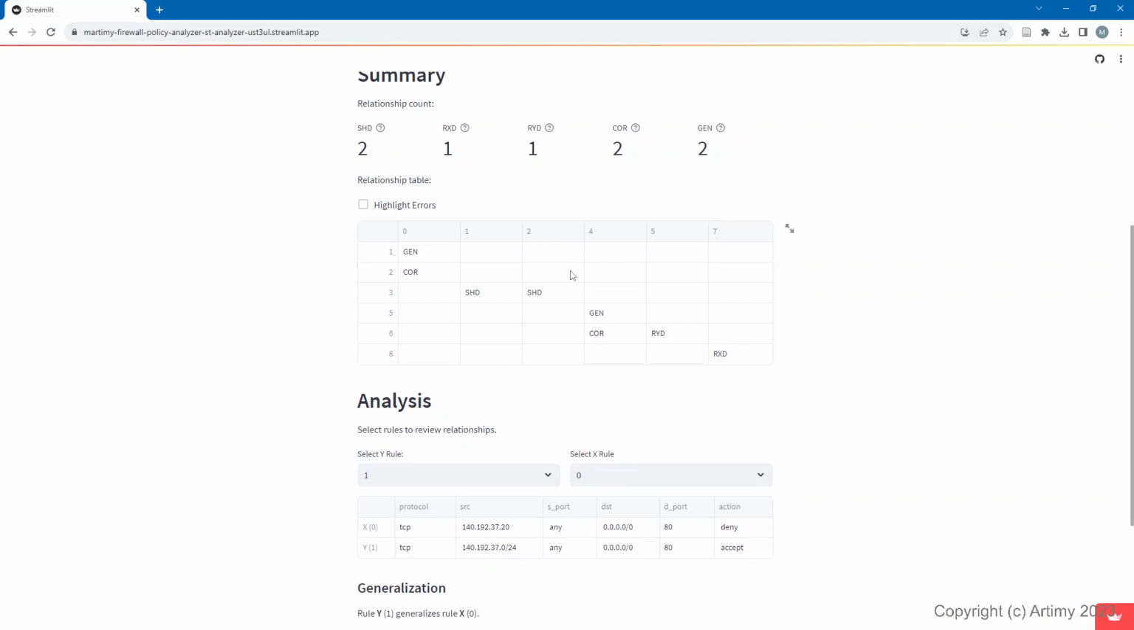If you can see the table here, you see the rules, the relationship between the rules. So rule 1, for example, is related to rule 0, and the relationship anomaly is generalization. Here, rule 3 and rule 1 are related, and the relationship is shadowing. So this means that rule 1 is shadowing rule 3, and so on.